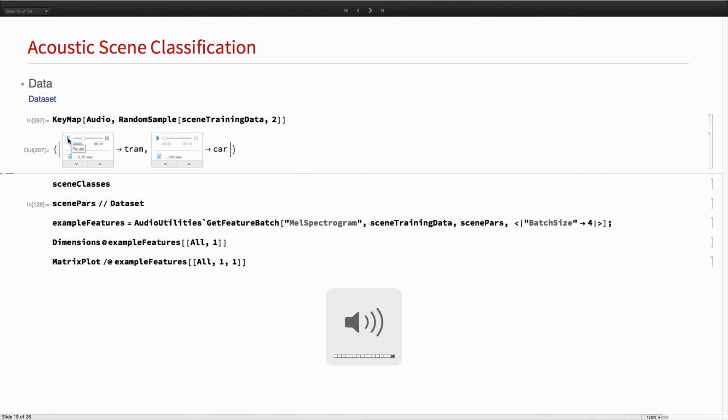Probably not very loud. Definitely not very loud. This is supposed to be a tram. This is supposed to be inside a car. Okay, so these are fairly boring examples, but I guess they give the idea.